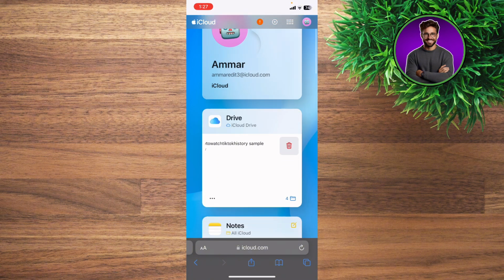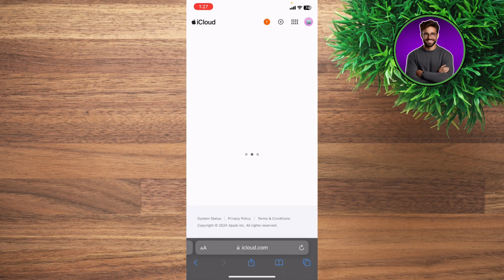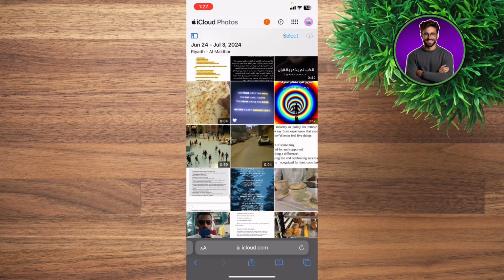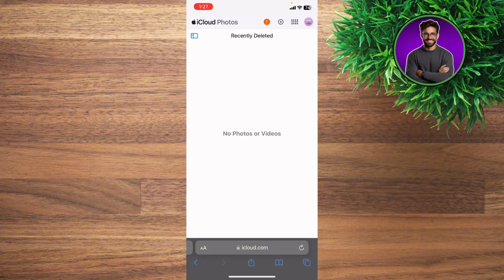and you're going to scroll a little bit down right here until you find Photos. Click on Photos, and basically you're going to be able to see it like an album right here. Let me just click right here, the Memories, and Recently Deleted, and you're going to find right here the photos or the videos that you deleted.